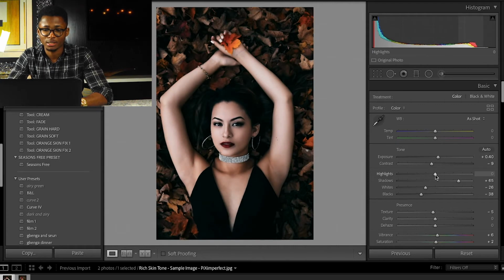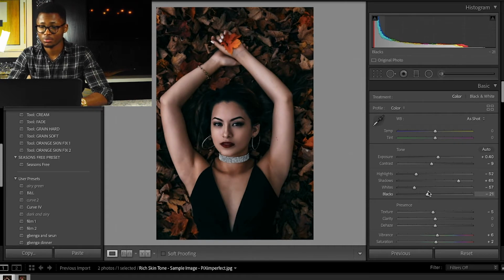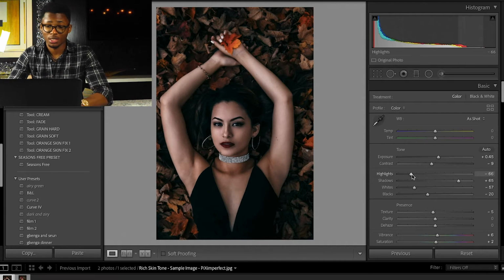I'm going to take the highlights down. I'm going to reduce the whites, and I'm going to leave the blacks there. Raise the exposure a little bit more. Take those highlights down. Okay, that's good. Now the next thing I'm going to do is I am going to work on her eyes.